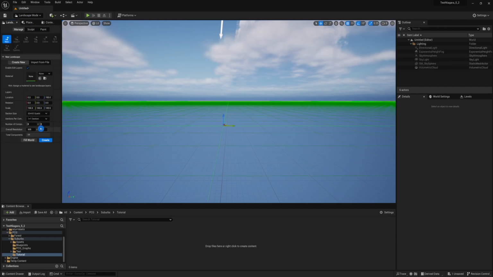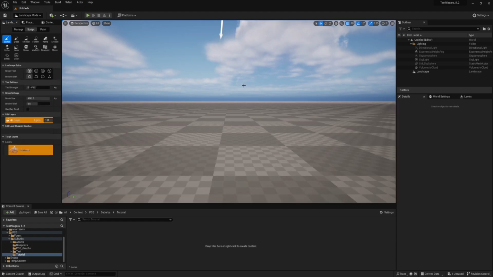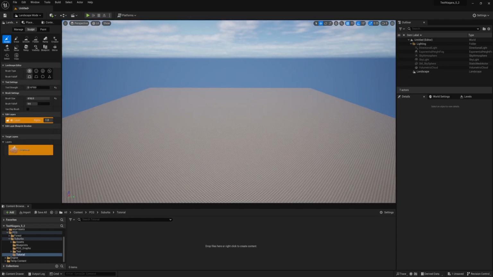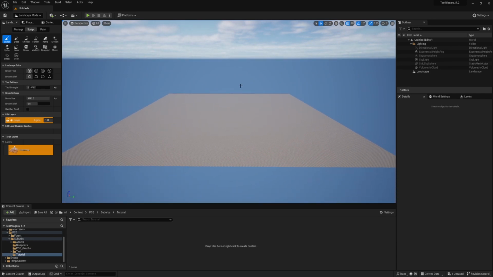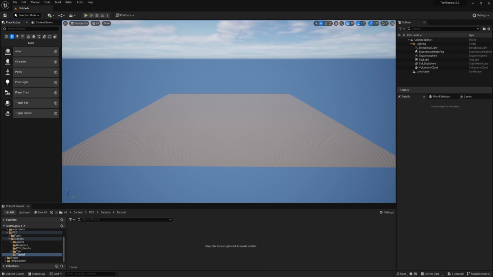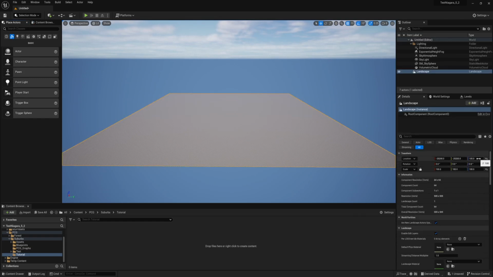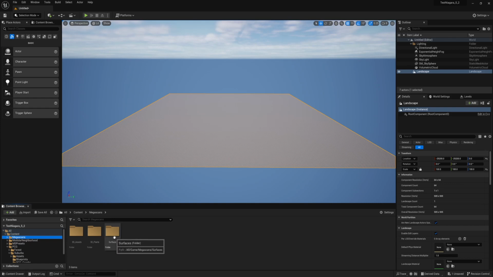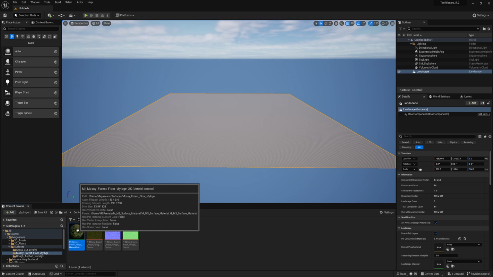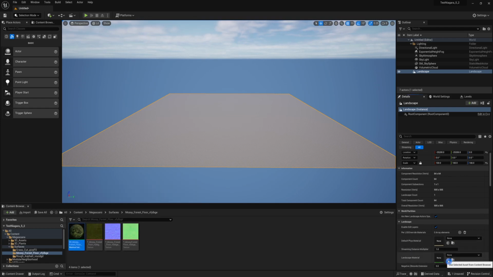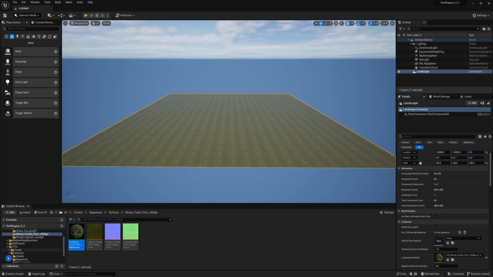So let's create a landscape. 63 by 63 is good enough. So this is the landscape on which we'll be creating our suburban city. Let's bring it down to 0 in Z. Let's give it some material. I have a few good materials from Megascans here. This mossy forest floor is good. So let's assign it.